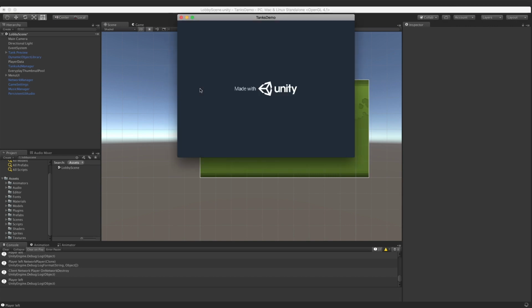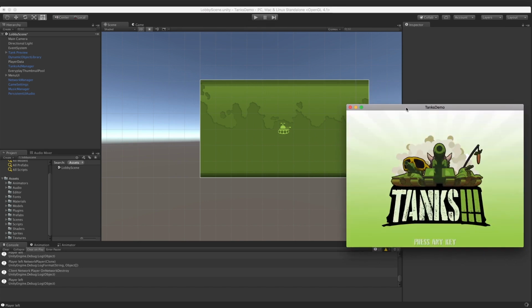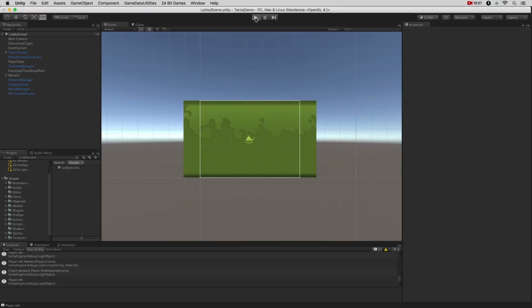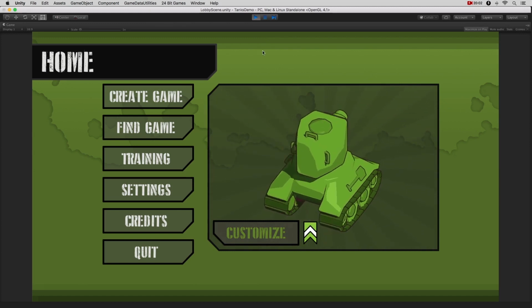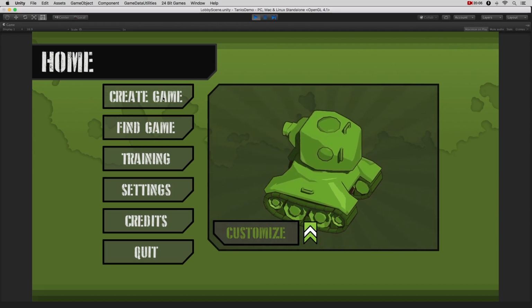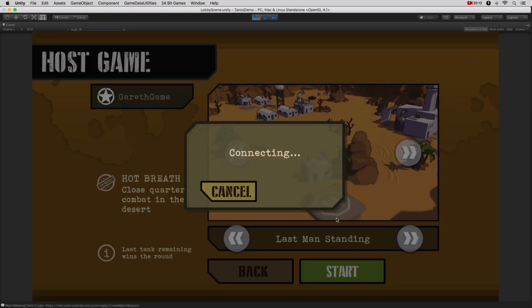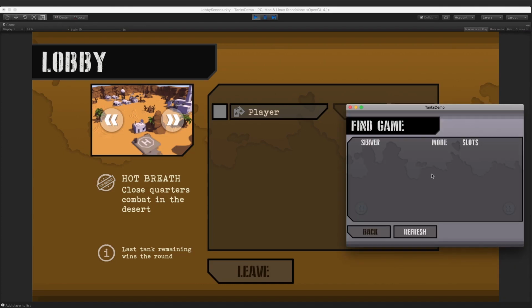And now Tanks is running. Now, let's create a game. Remember earlier that I said that the game could be launched from the lobby scene. So, as you can see, we've just hit play there and everything is fine. I'm going to create my game here again. And I'm going to link in from my standalone build here.